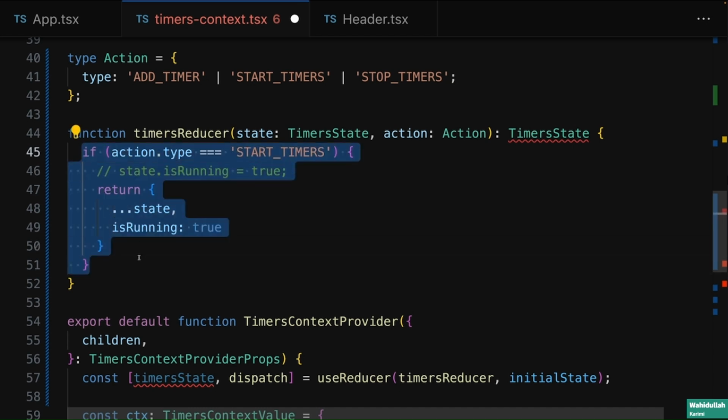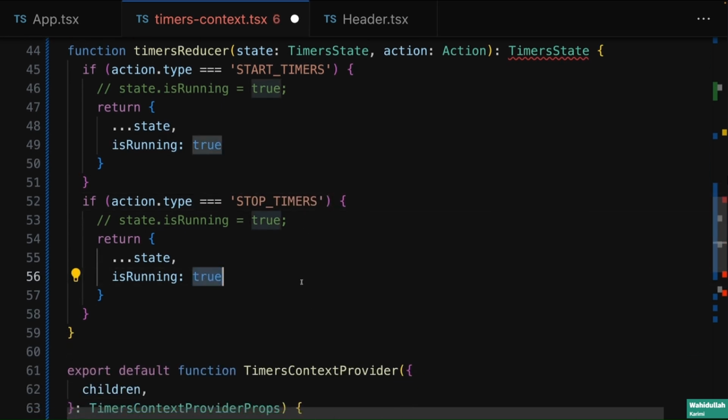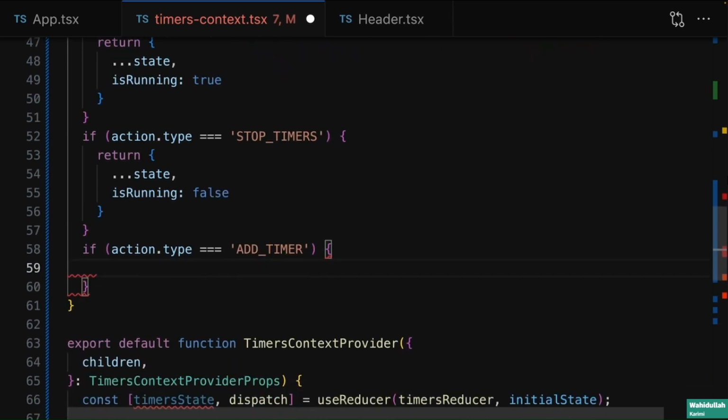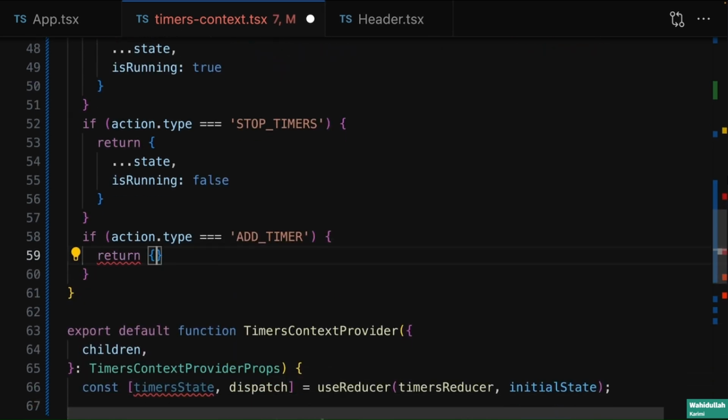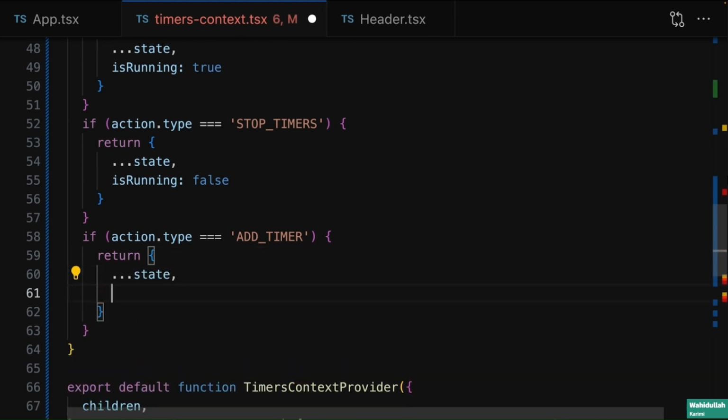Now we can of course copy that and also look for the stop timers action type, and in that case set isRunning to false. And then of course we also have the case that action type is equal to add timer. And here I want to return a new object where I again copy the existing state, because now it's just the timers state I'm interested in. That's the state I now want to change. I don't care about the isRunning value here.